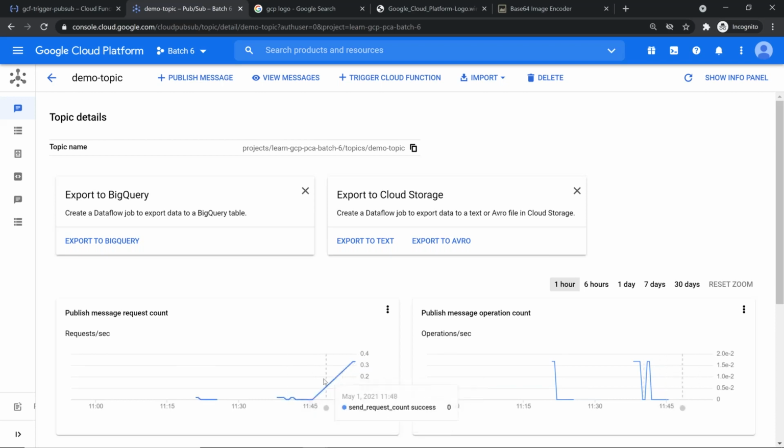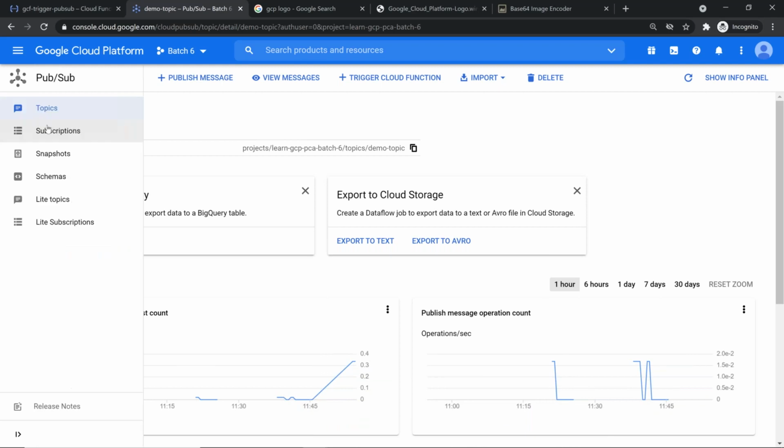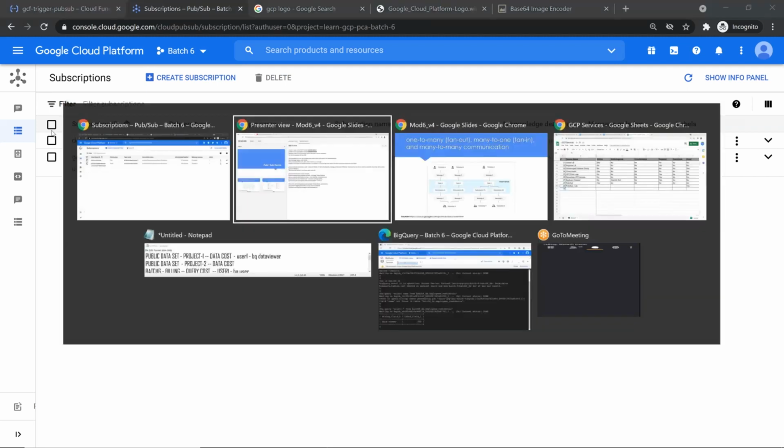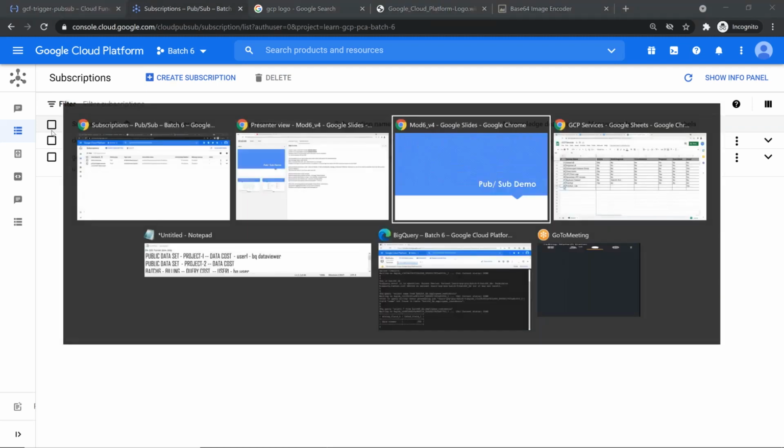And you will see the stats based on how many messages were received, all those things. So hope the concept is clear. We will do one more demo tomorrow once we understand a concept called Dataflow. Now, that's something on PubSub which I wanted to share. Let me know if there are any questions, folks.